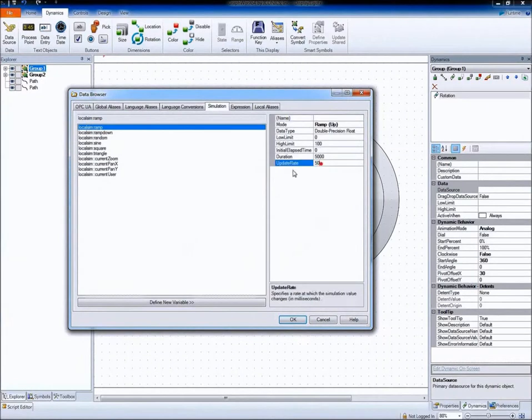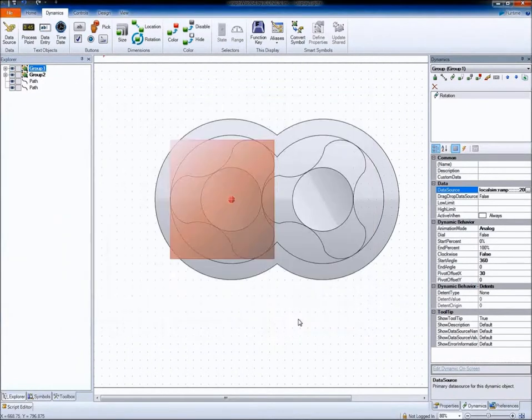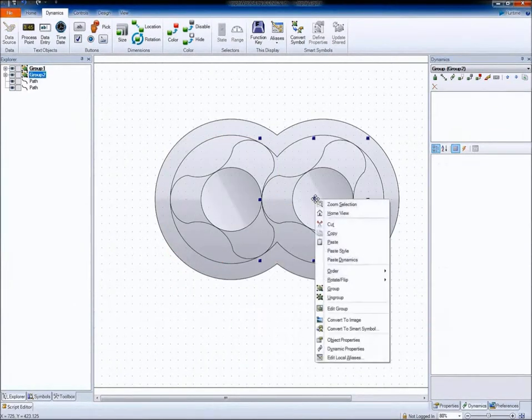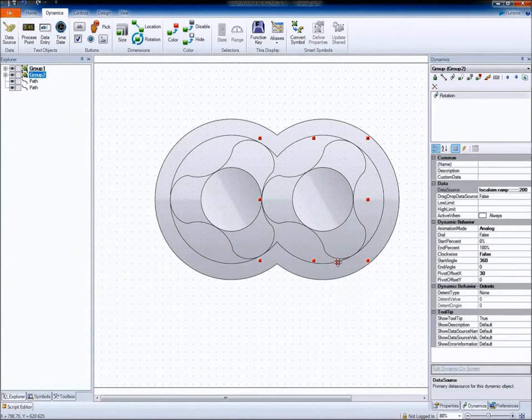Then we will copy this dynamic to the other object, and we will only change the direction to be clockwise. Now when going to runtime, you can see that in a few minutes we have created a powerful symbol.